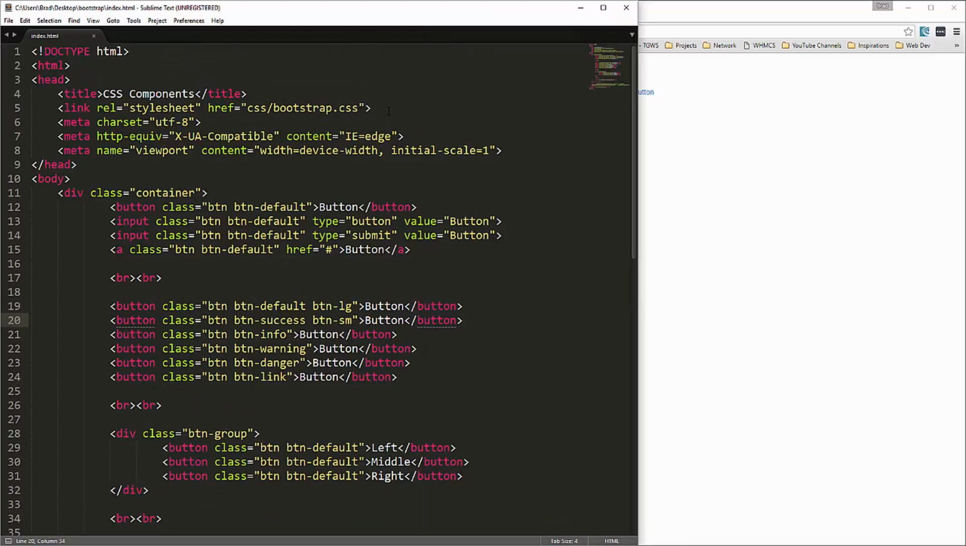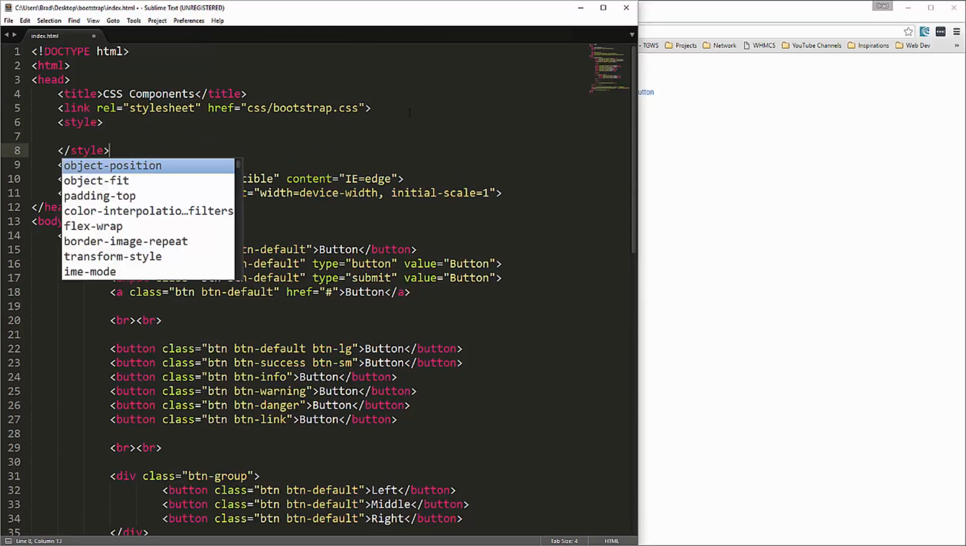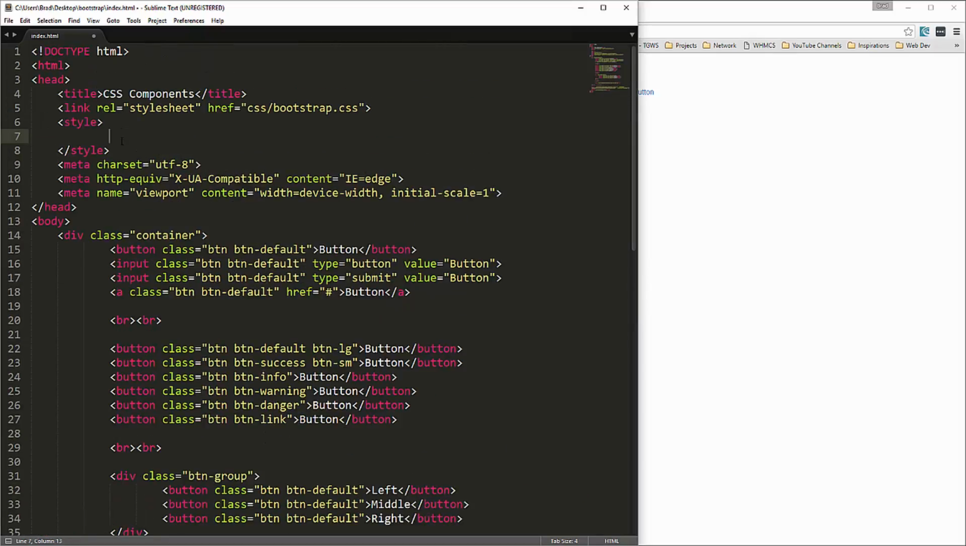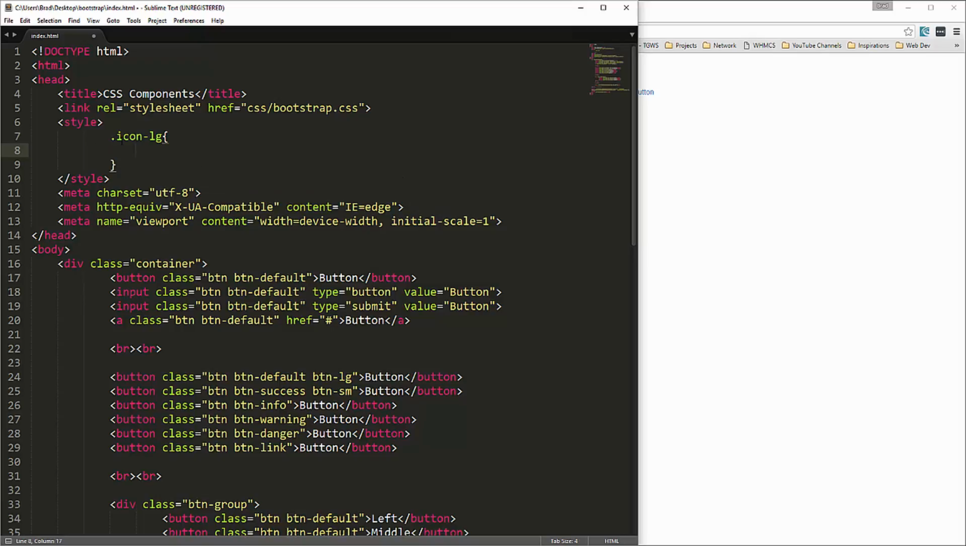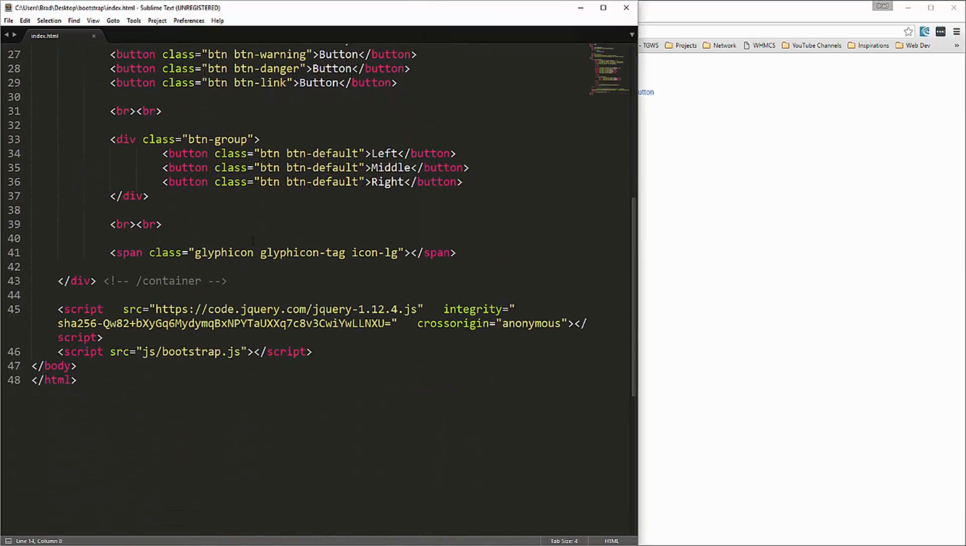So for instance, let's add a style tag up here, and let's give that icon another class we can use. We'll say icon-lg, and then up here we'll say icon.icon-lg, font size 40 pixels. And if we reload, now you can see that changed the size of the icon.